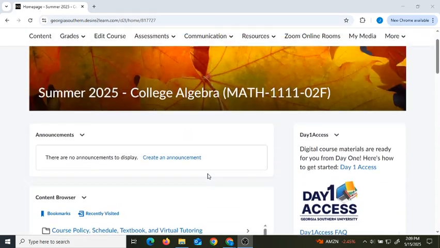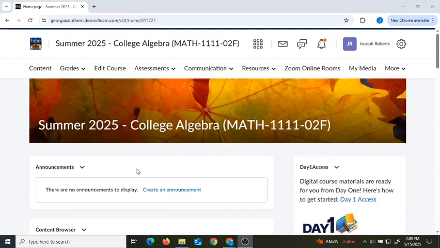On the first day of class, you'll see a news announcement encouraging you to complete your attendance verification. Please make sure to do that first thing. But after verifying your attendance, there's only a couple things you need to be aware of, and it's really content and grades. So you can click on grades to see your grade in the class. You click on content to access all the course content.